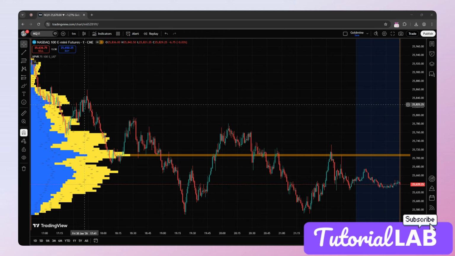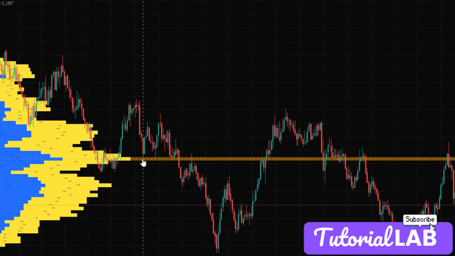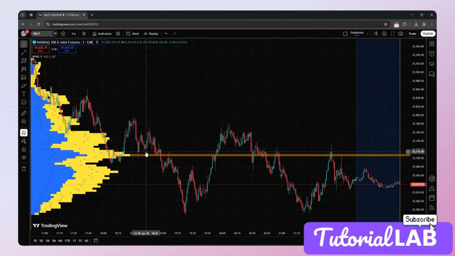The most important level is called the point of control, or POC. This is the price with the most volume, and it often acts as a strong support or resistance. We usually see it highlighted or a bit darker than the other bars.